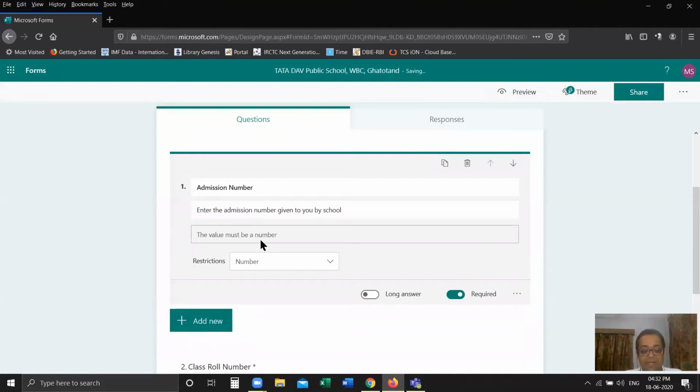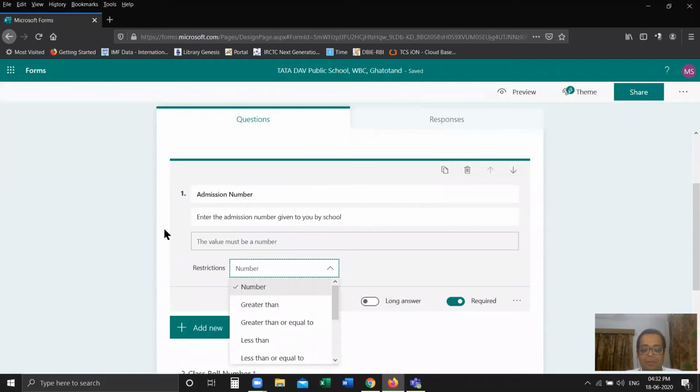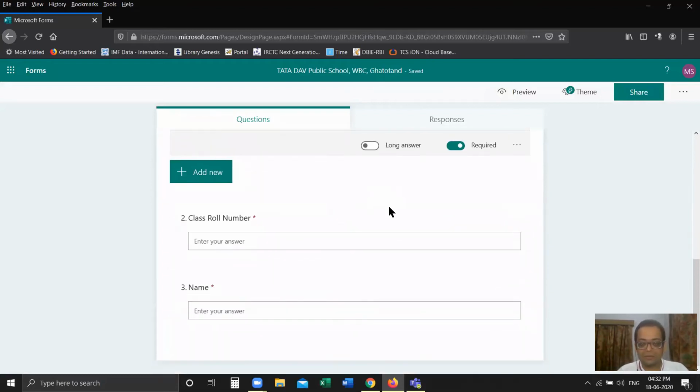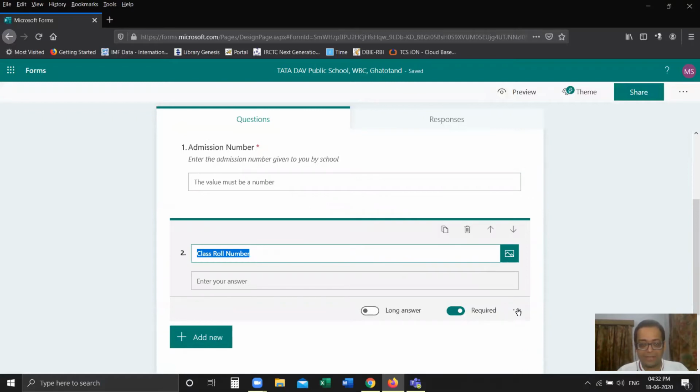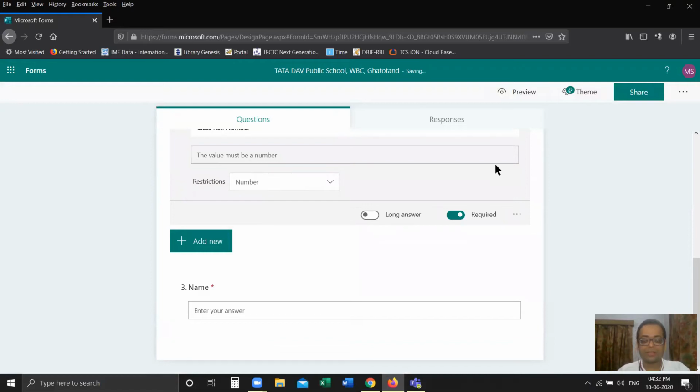Now, what is the restriction? That the value which you are entering should be a number. Alternatively, there can be other options, like in Google Forms also we can put the various options that it should be between this number and this number. Say suppose they want to enter a phone number, so it has to be between a given range of numbers, or it has to be equal to a particular number. So I'll just put it should be a number. And similarly, the class roll number also, I'll make it a mandatory that it is a number. Okay, so restrictions have been placed.